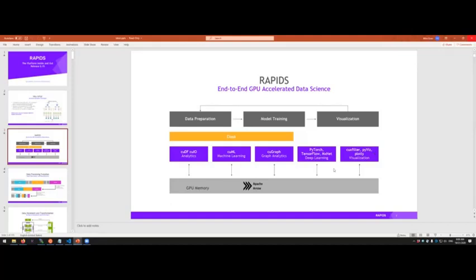So the idea is to leverage a very popular memory representation developed initially by Apache Arrow and use that same representation to make sure that as data arrives on the GPU, it never has to leave. And it can be handed off between various libraries and everything stays fast.